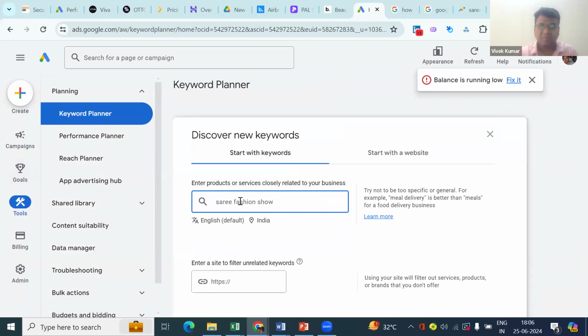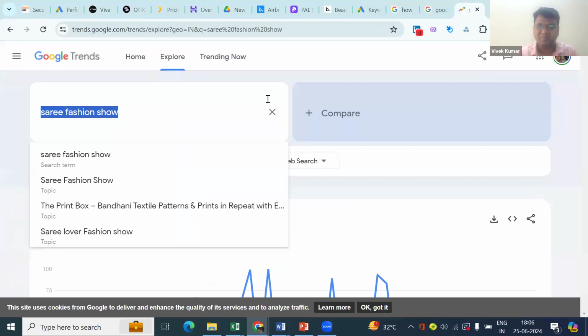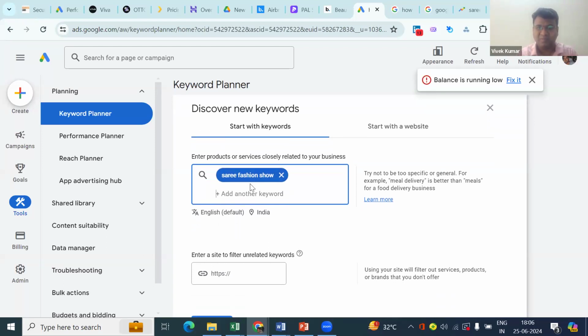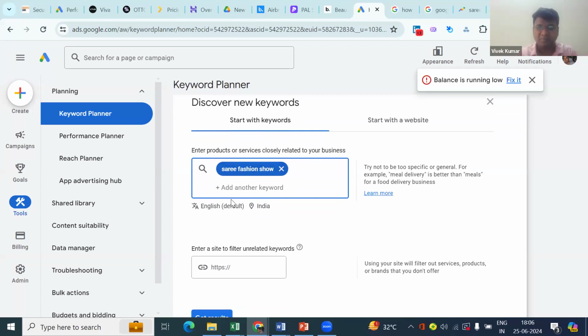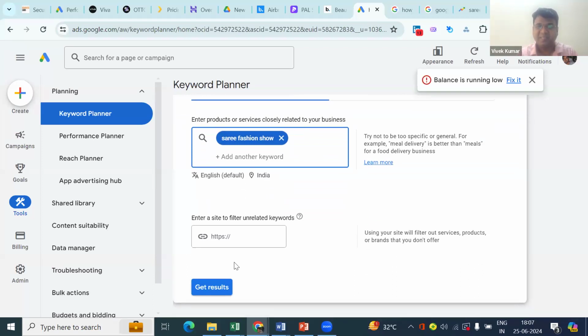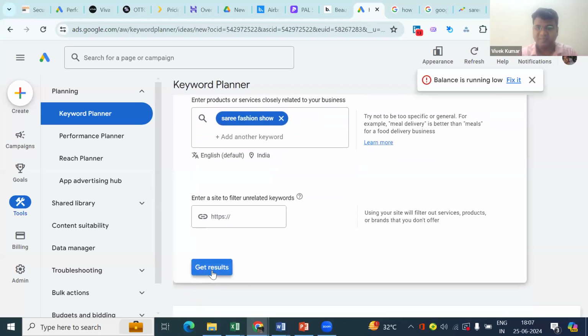If you want me to change this keyword, I'm happy to do that. But I was trying to show this data because I also wanted you to understand the context of this data. So there's a term, sari fashion show, and I've selected English as the default language. This is my default setting for my account, and India is the default country. And I'll click on get results.